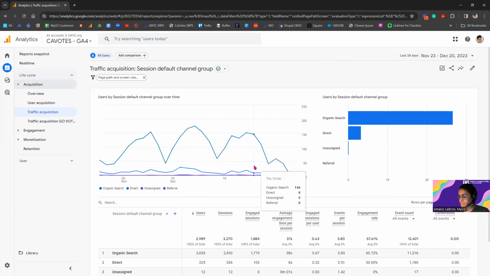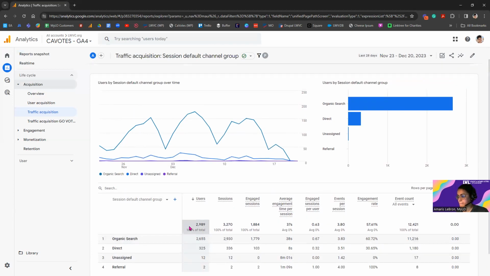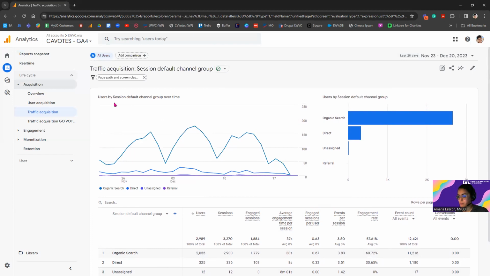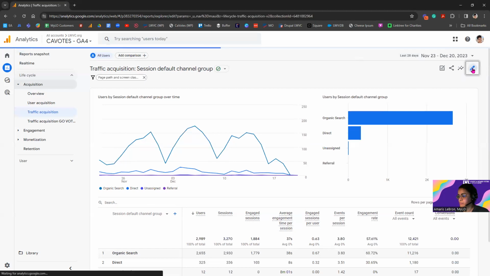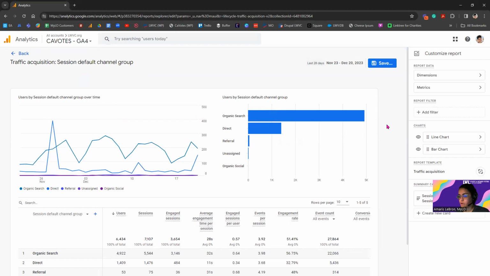So my graphs have changed and my data has changed. But when I want to see the original data, I just have to exit out of that filter or remove that filter. The difference with what I did, so that was the filter added. We're going to do the same thing, but through customizing the report. So when I go to customize, then the data that we see resets back to the preset traffic acquisition report.